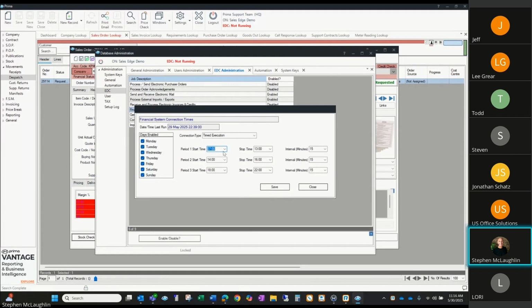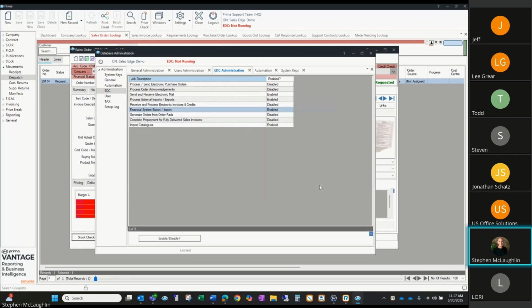That's been worked on. So, for example, you should be able to stop your financials, for example, at 15 minutes to 5, and then restart it at 10 past 5, for example, and similarly on some of the other jobs.